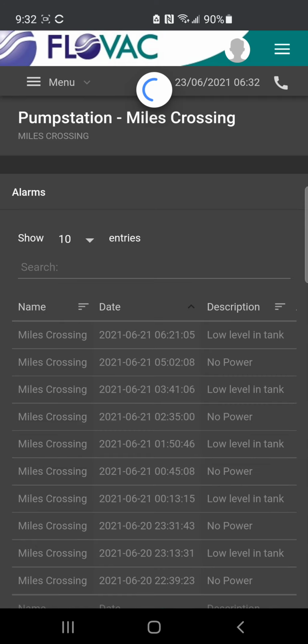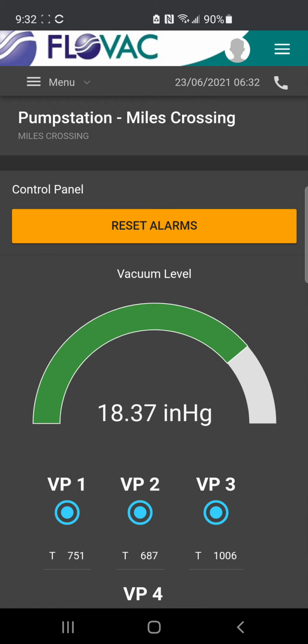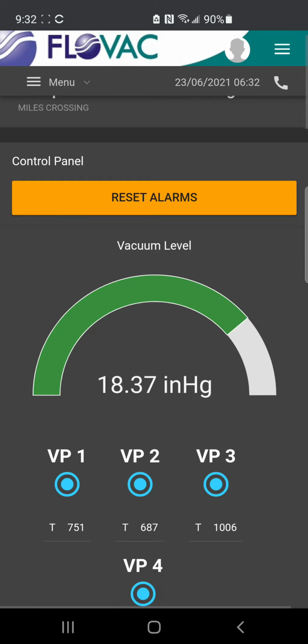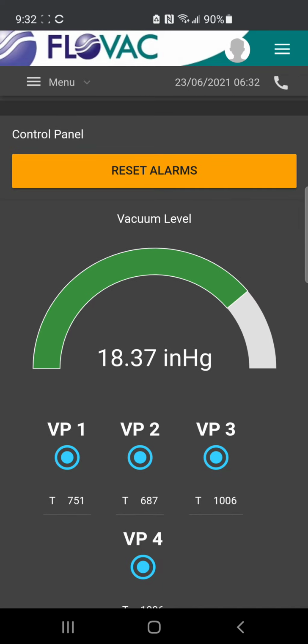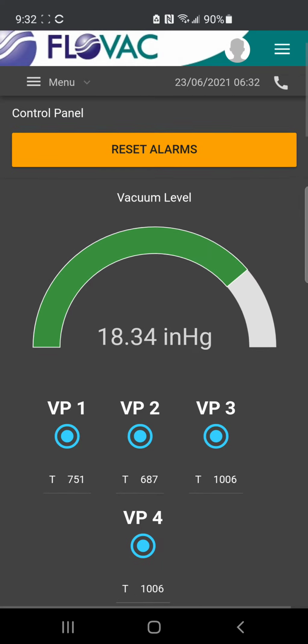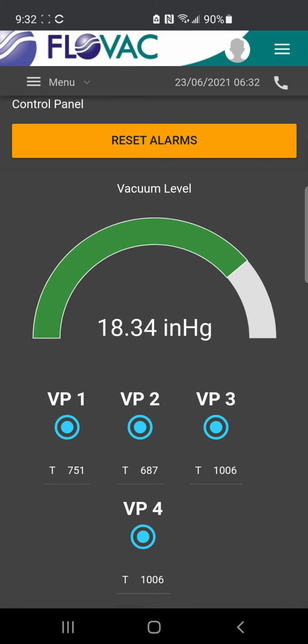What this is doing is logging into real-time data from the vacuum pump station. And I can see here that this is a read-only system. But I can see exactly what the vacuum is doing in real time. This is really helpful if you're out in the middle of the night trying to diagnose a fault, short on staff, and want to see what's happening at the vacuum station in real time.